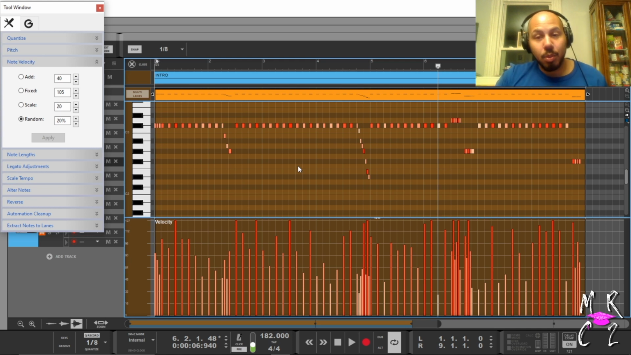So hopefully that's something that's cool and helpful to you guys, especially if you've always wanted this feature. If you've had envy over FL Studio guys because they have a feature to be able to randomize velocity, just know that you can. It's just tucked away into the tool menu.